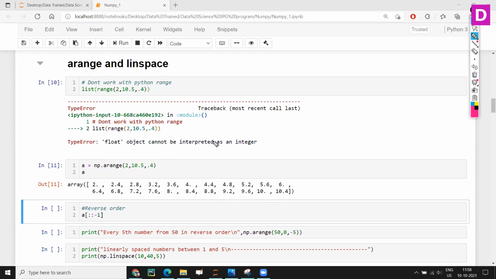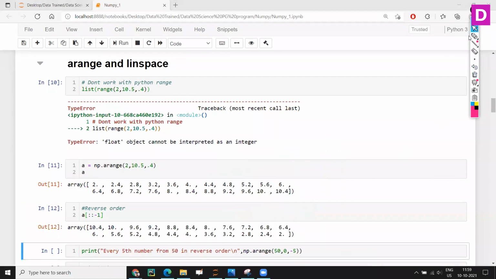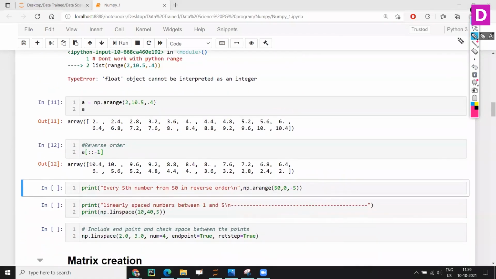Now, suppose I wanted to print this whole array in reverse order. What you can do is, this whole thing is A, in square brackets, colon, minus 1. I will explain exactly what this is. So yes, I will be able to reverse it, and let's see how it is actually working.